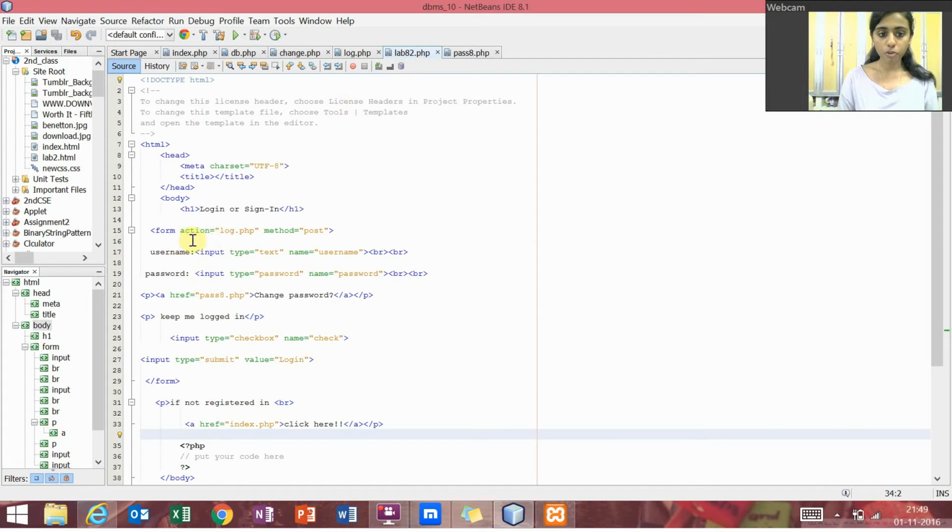wherein the form will move to the page log.php, and the method is post, and then again a username and password will be retrieved, and then an anchor tag will move to pass h.php to change the password, and then keep me logged in. In that case, I have a checkbox here and a submit button, and if not registered, I will move on to the index.php, that is my first page.